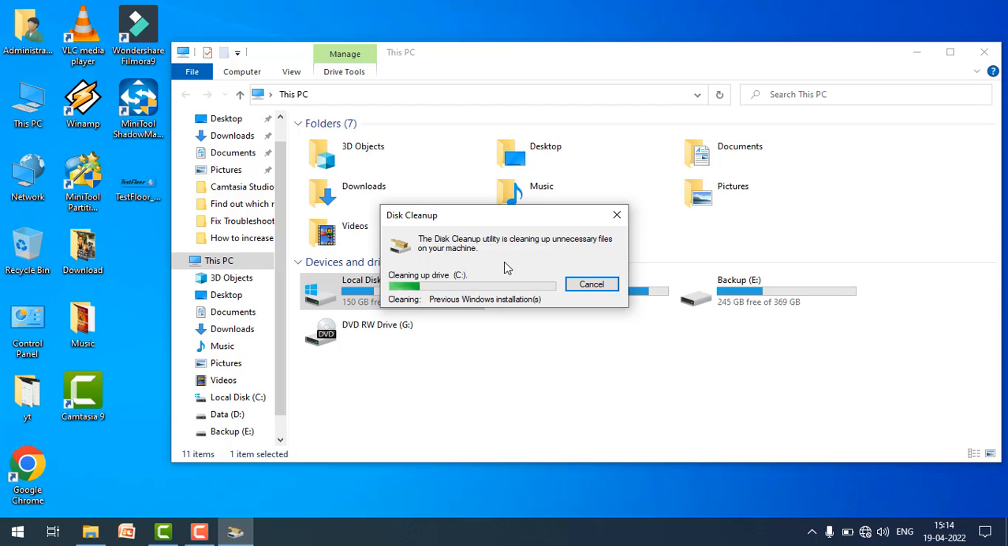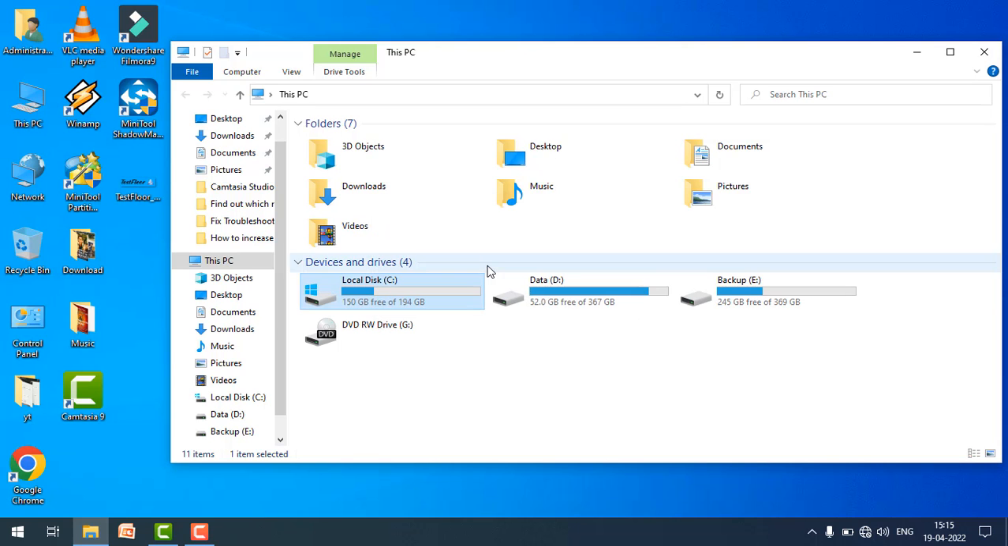In most cases, these are the cache files. You don't have to worry about your saved data on your local drive. It also does not affect your applications or software. It will also clear the thumbnails and some log files which are not in use.